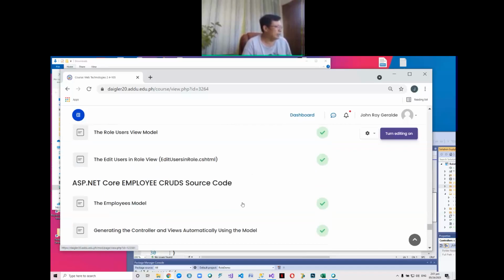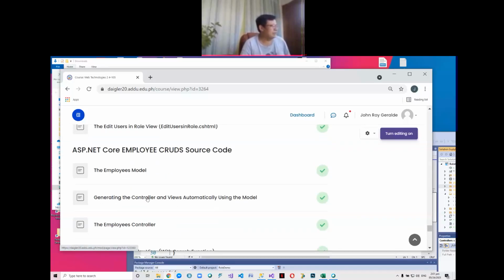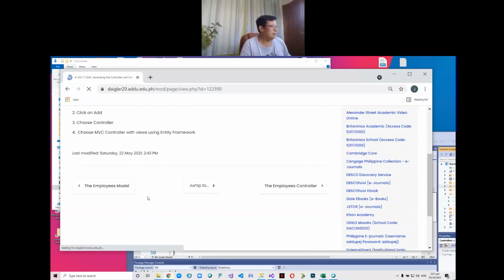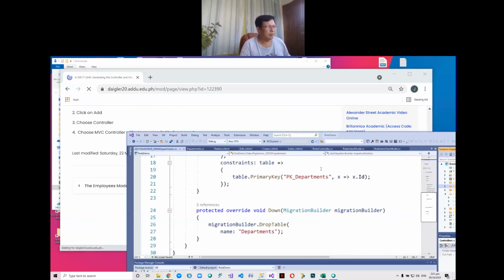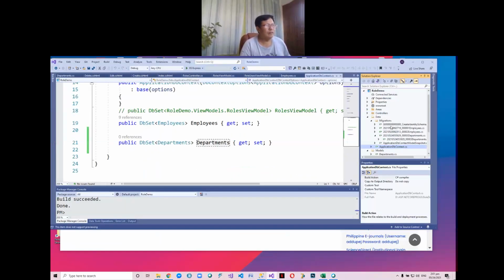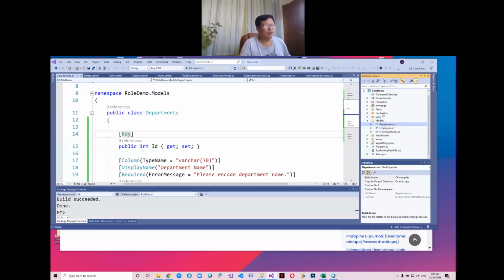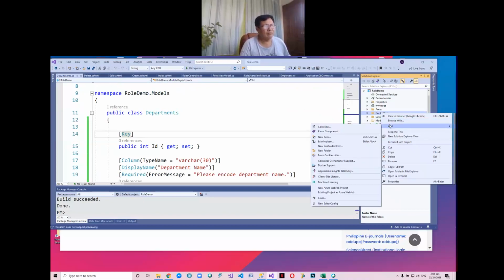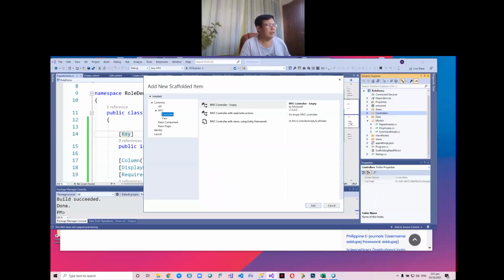Okay, so how do we create the controller? Nandito, no? Generating the controller and views automatically. Using the model, if you have a model, you can now generate the controller and the views automatically. Shall we do that here? Okay, close muna natin ito. We now have the model called department, no? Let's go to controller. We add controller. Okay, we choose this, no? The third option, MVC controller with views using Entity Framework. Okay, we click add.